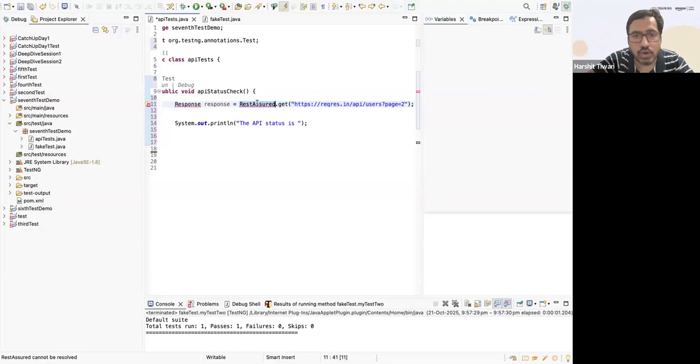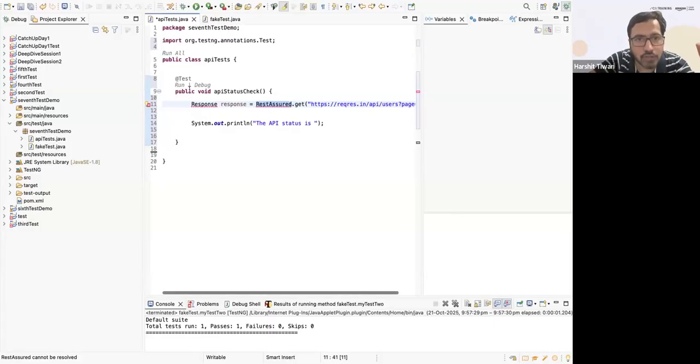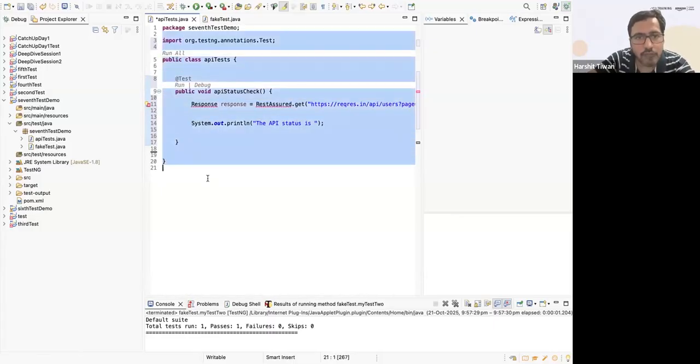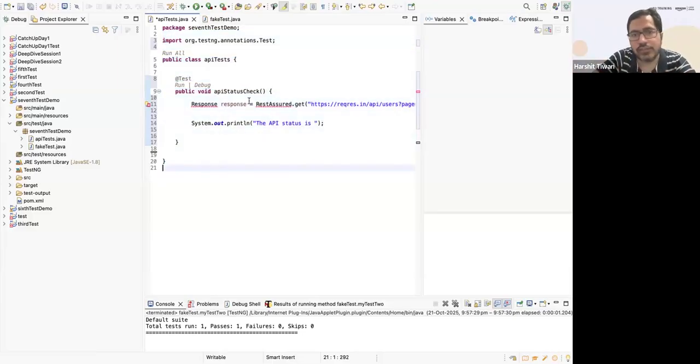Now, what is this rest assured? It is showing you a red underline. Why? Because Java says, what is this rest assured? I don't know. You have not told me about this library. In this particular file, do you see we have told Java anything about rest assured? No. So it gives a red line.